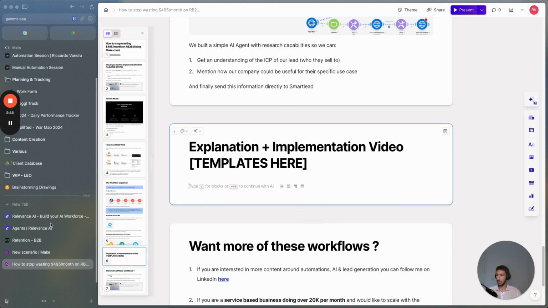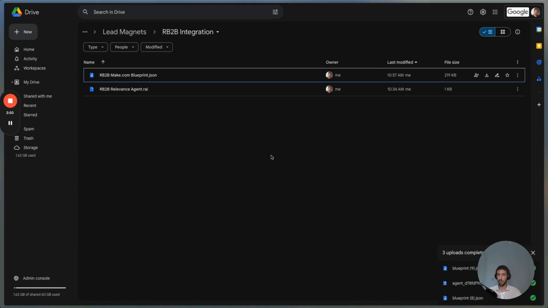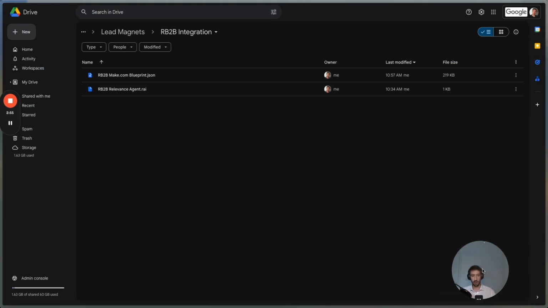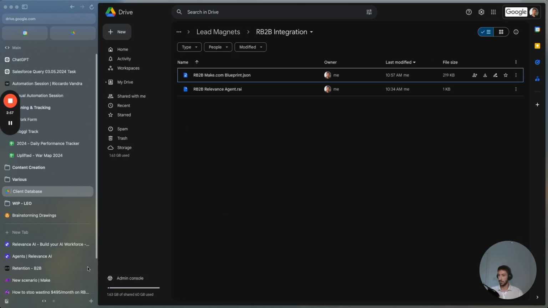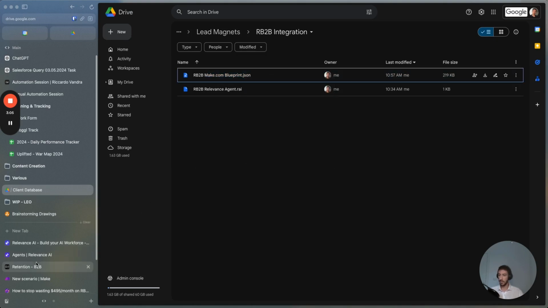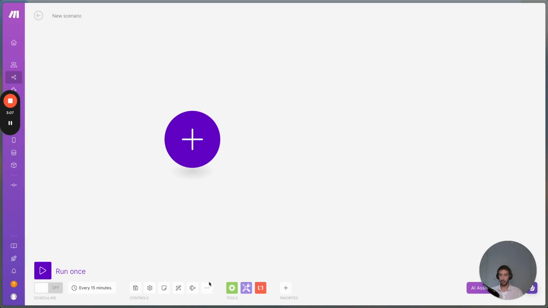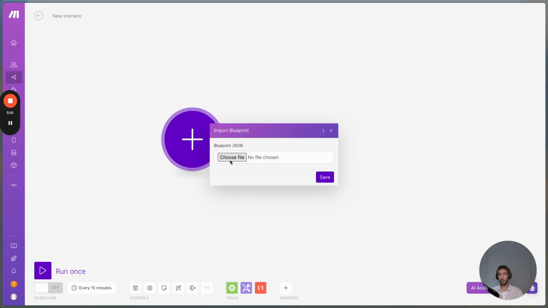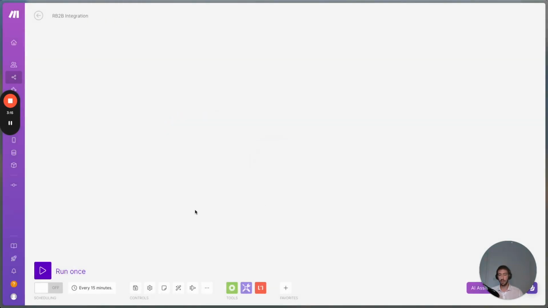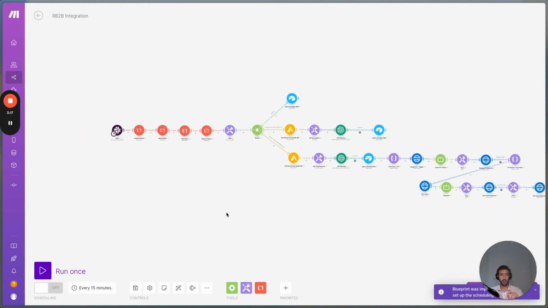And here there's a Google Drive like the following with two different files. There's one file for Make and one file for Relevance AI. So the file for Make is this make.com blueprint. What you do is you download this. Once you have this downloaded, you go to make.com, click on more, and you import the blueprint. So when you import the blueprint, you click on open, you click on save, and then you will have the initial structure over here.